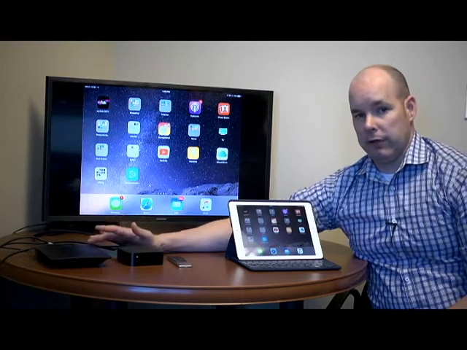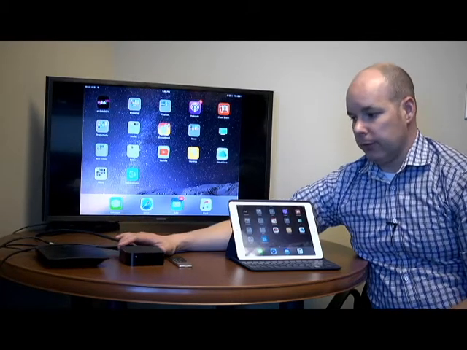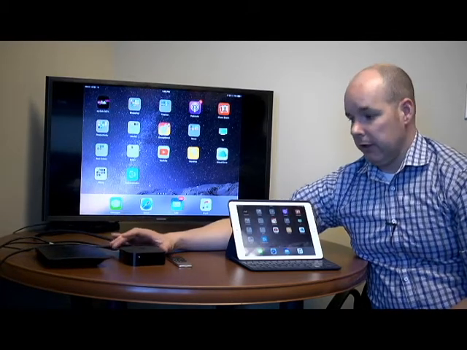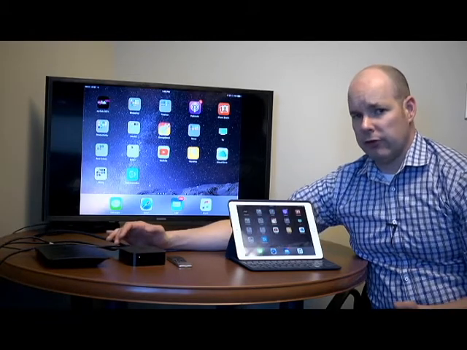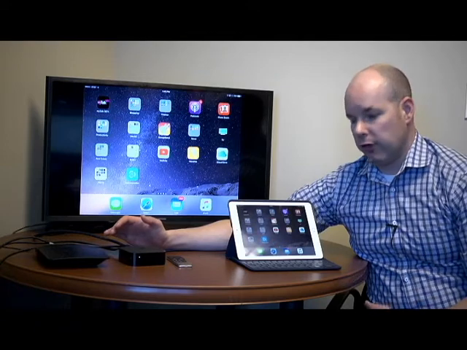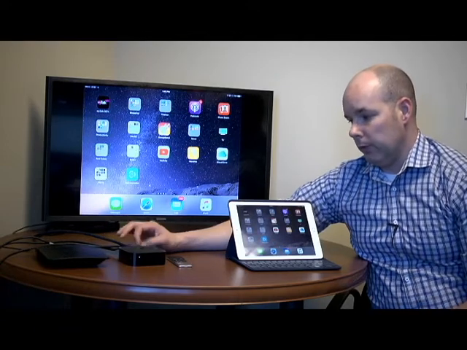So step number one is set up your router, and then step number two is making sure that your Apple TV, in this case we just got the new 32 gig Apple TV, it's a little bit faster than the old one. I'm sure the older generations would work just fine, but we just went with this one.